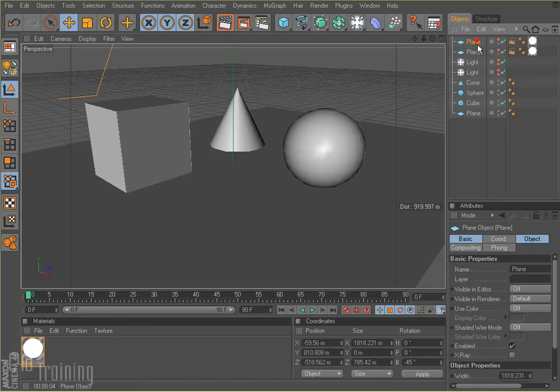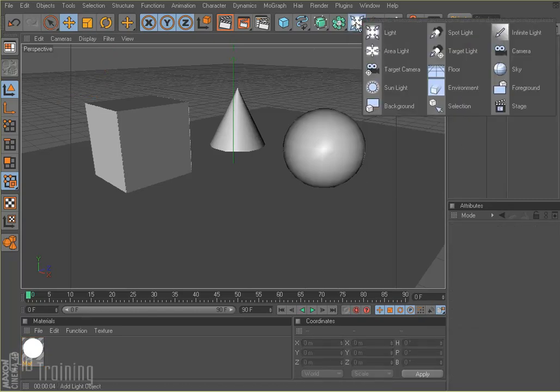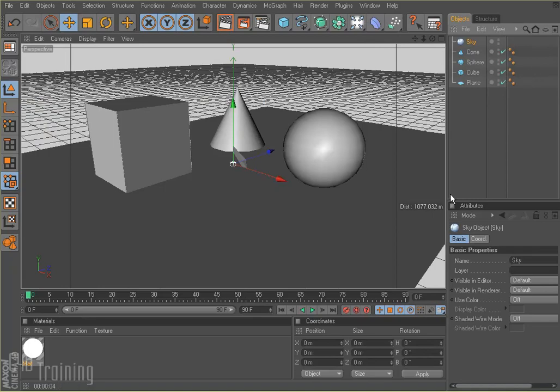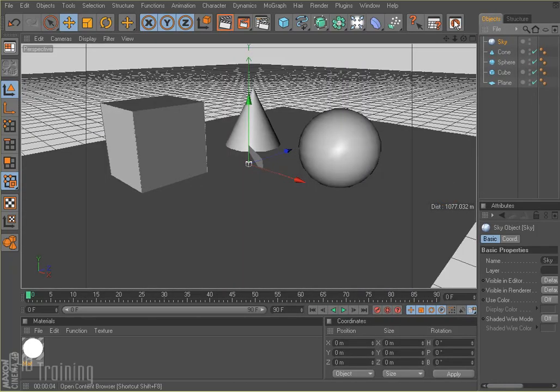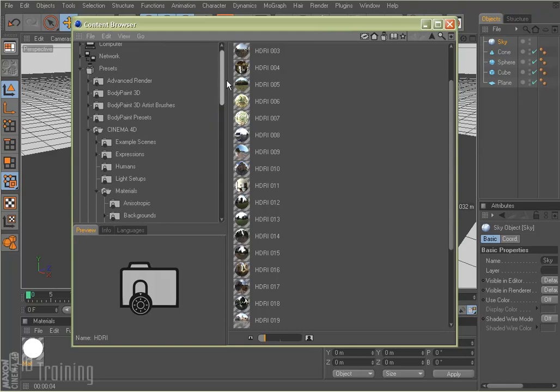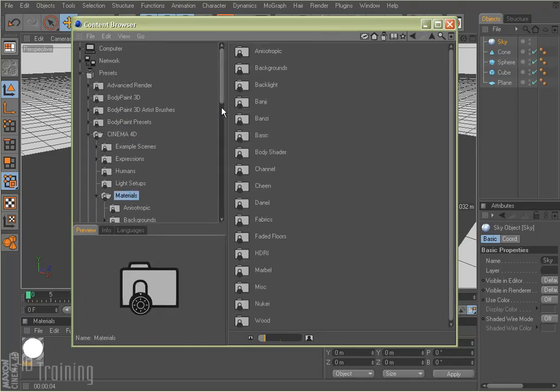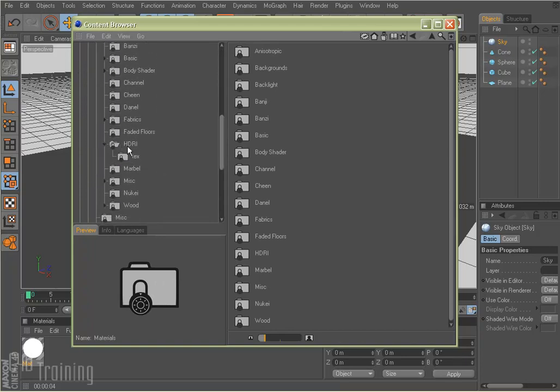Another way to do this, if we go ahead and delete our planes, I'm going to go ahead and delete our lights, and I'm going to go ahead and put my sky back in. If I move my window out of the way here, this little button opens up the presets for Cinema 4D, and if we scroll up here, you can see it's under presets, Cinema 4D, materials, and as I scroll down, there's an HDRI folder. HDRI is high dynamic range image. It contains a lot more information than your standard image. You can actually use these images to light your scene.